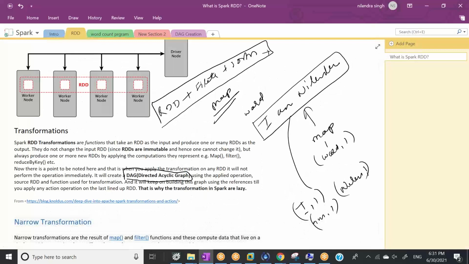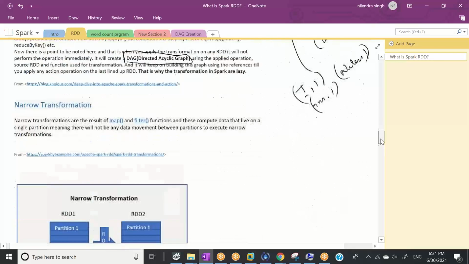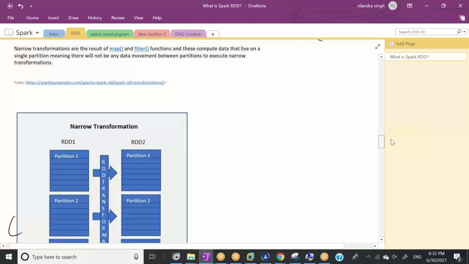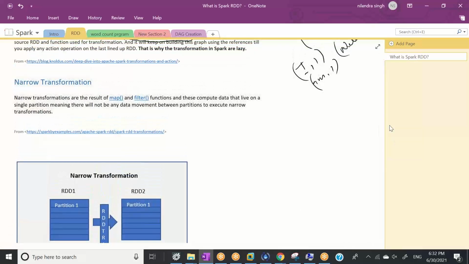Now, we know that whenever we do a transformation, a new RDD is created and added as a node into the DAG. The transformation is added as an edge into the DAG. One more important thing: transformations are further divided into two categories. The first is called narrow transformation.